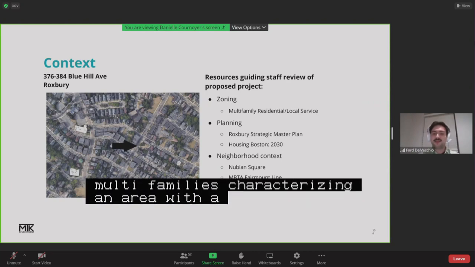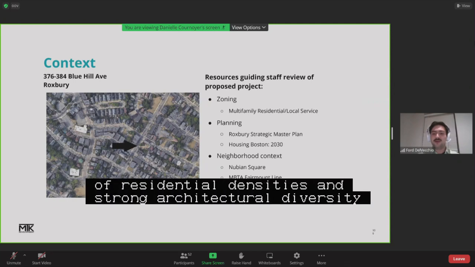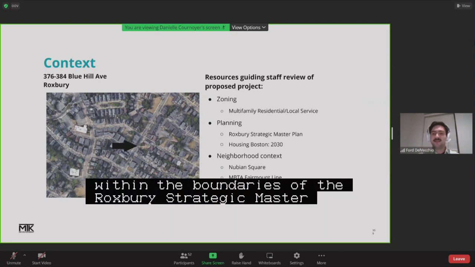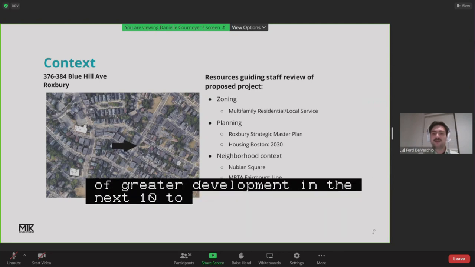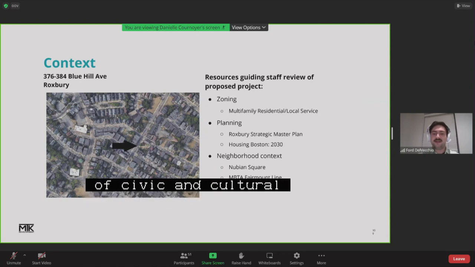The proposed project is located within the boundaries of the Roxbury Strategic Master Plan adopted in 2004, with the goal to guide development for the next 10 to 20 years in the Roxbury neighborhood. Key elements of this plan include the enhancement of the civic and cultural environment, promoting a diverse economy and range of housing options, creating safer transportation connections, and a lively public realm.